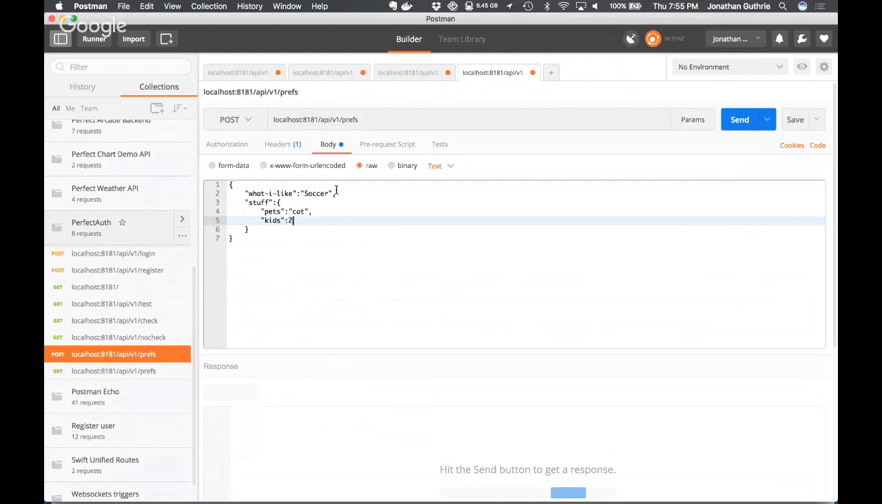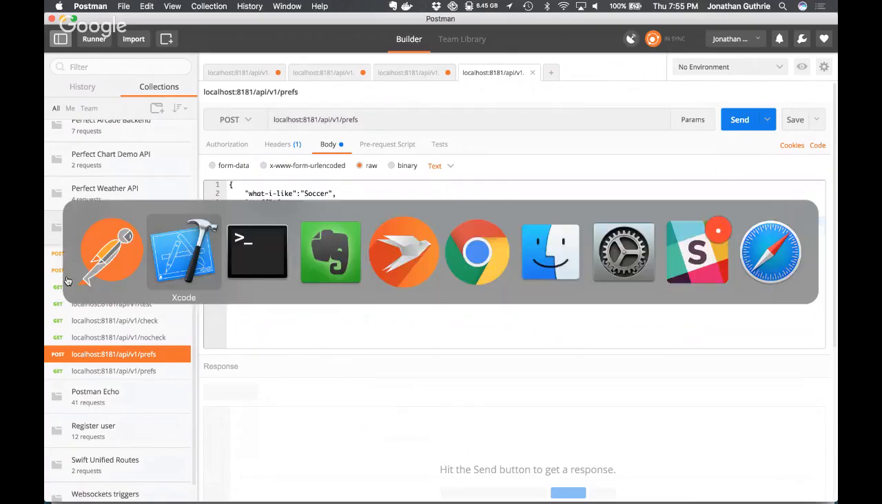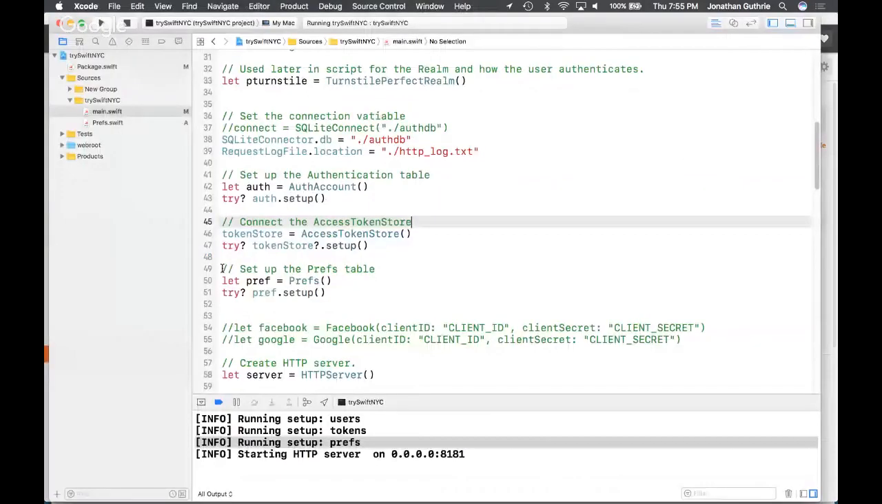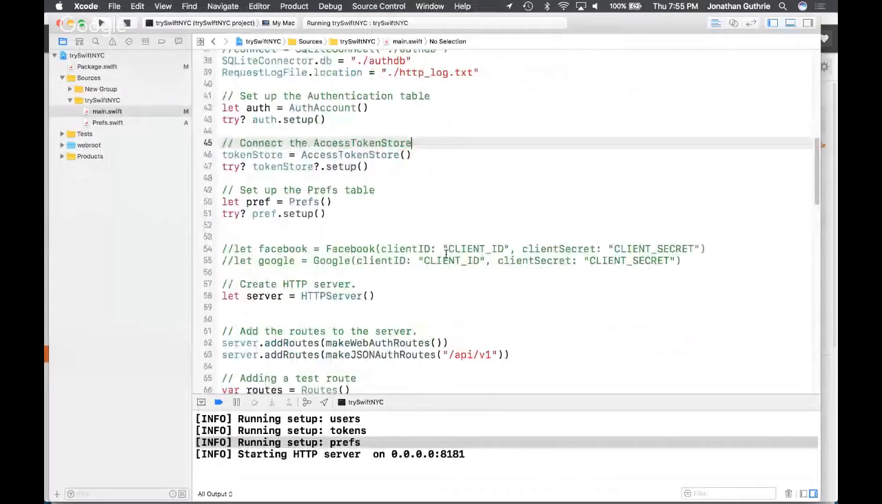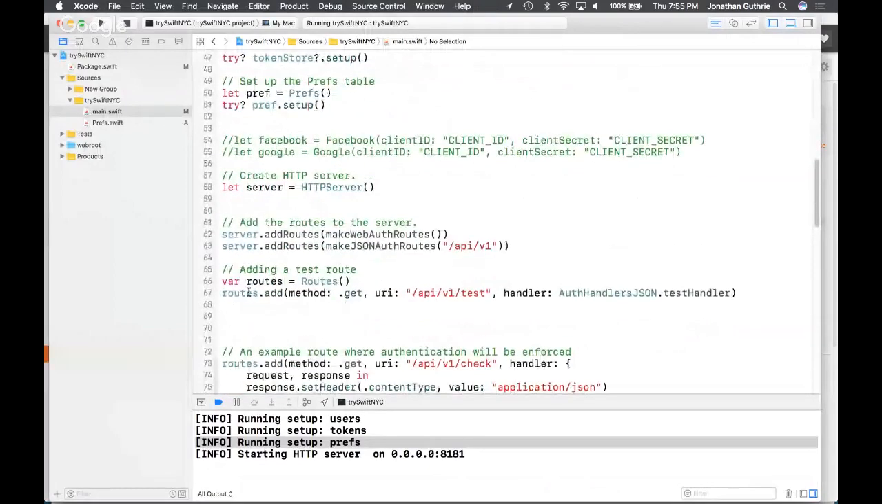And I'm going to say 2. Okay, so I've got some structured data, but I want to be able to save that via a post request to API v1 prefs. So the first thing we need to do is come back to our Xcode, and I've got here an API v1 test that is going to auth handlers JSON test handler. Well, let's just copy and paste and reuse that.